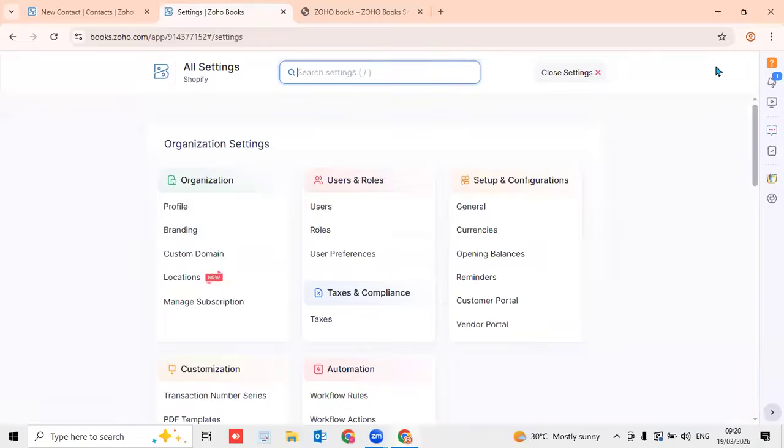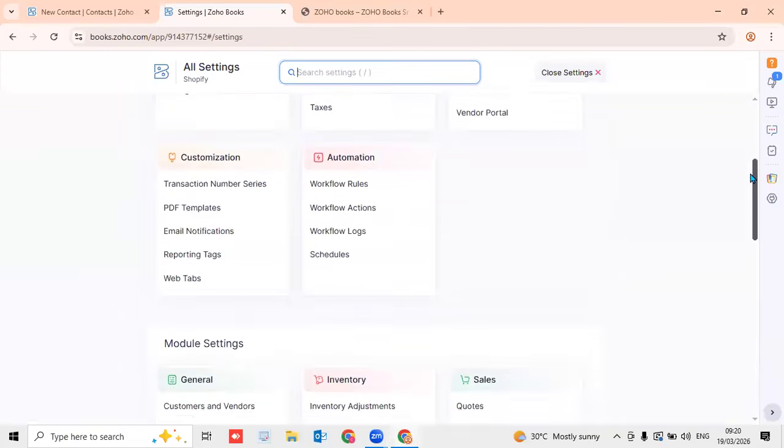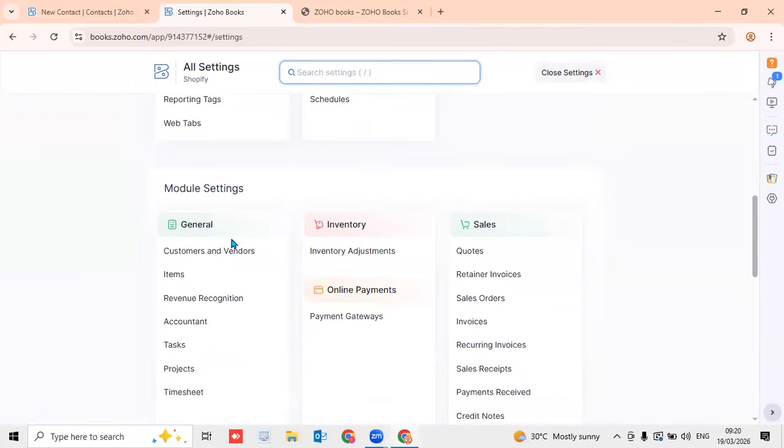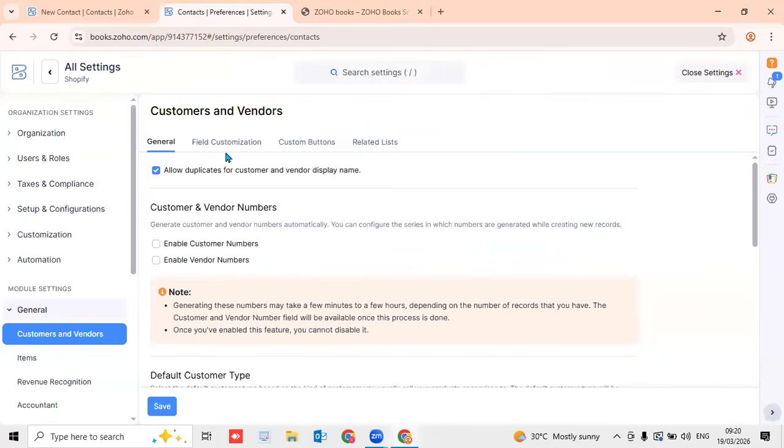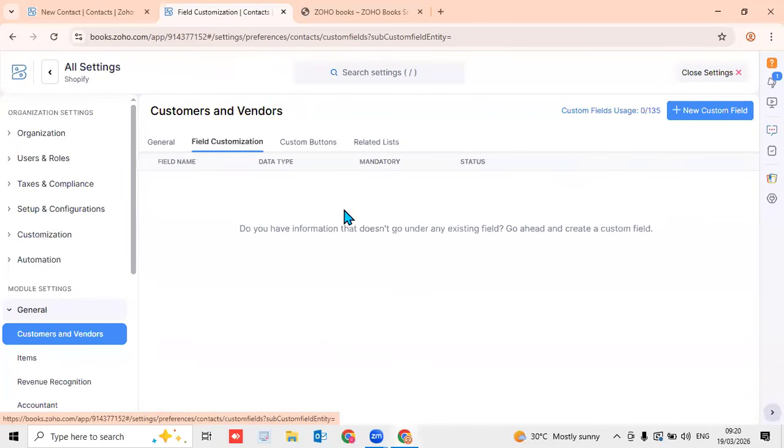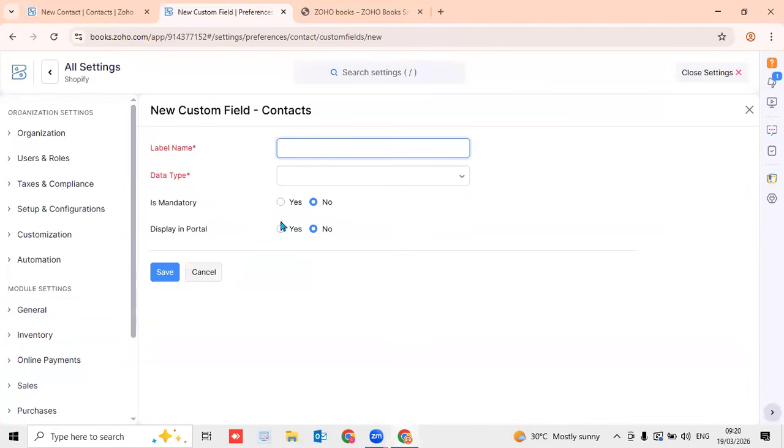Select settings. Under module settings, select customers and vendors. Select field customization. By clicking this new custom field, you can add a new custom field. Now we will add VAT number as a field name.